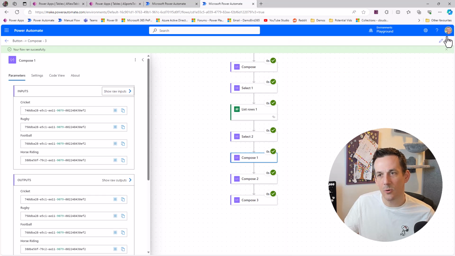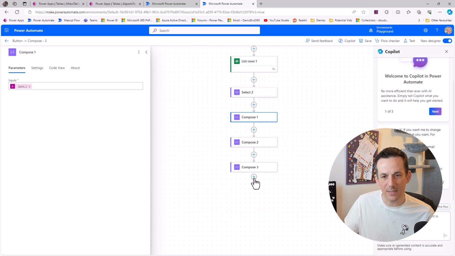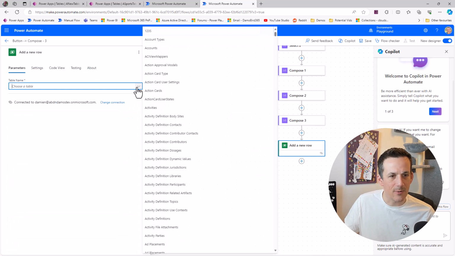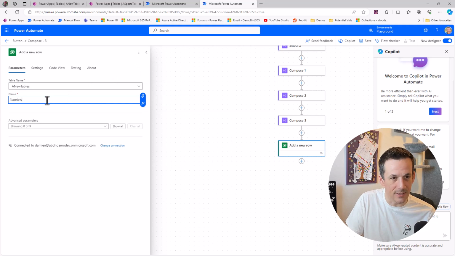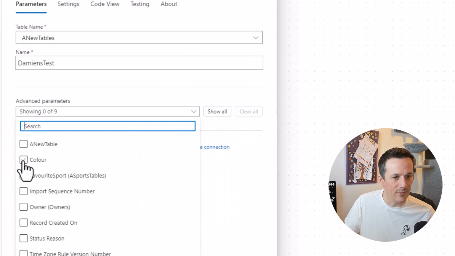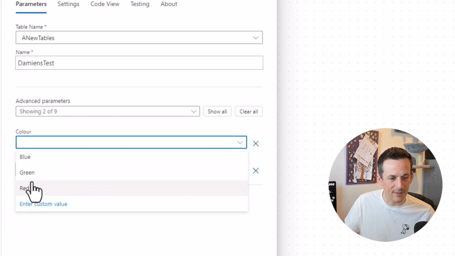So when it comes to writing those values, let's go and create a brand new record, see how we write both a choice and a lookup to a new record. To add a row, we'll choose our table, which is my new table. I need to put in a name, so this is Damien's test. And then if we look at the parameters, I want to update the color, but I also want to update the favorite sport. Now when it comes to color, I could of course make a selection here. It is based on the values, but you'll find that if you type in the word blue or supply the string blue dynamically, you'll get an error message.